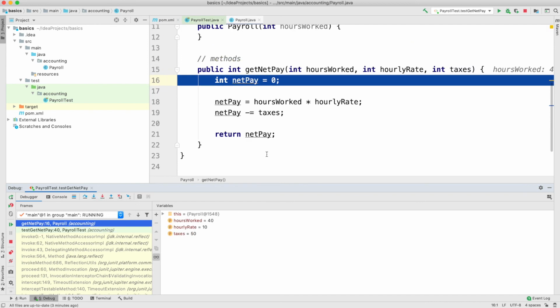Notice the values of each parameter variable are values passed by the test. We can hover over each one of their variable names to see the value. You can also see that in the debug panel, those variables are listed.